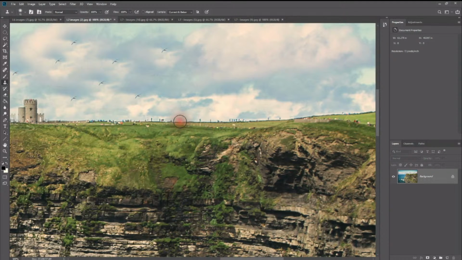I press Alt click to sample just this horizon here, and I can start moving across and deleting some of the people. Now, for this to be very effective, you should always try to sample as close to the area that you want to remove. So you want to go beside the area, like I'm doing just there to remove those people. And you also want to try and avoid clicking too much, because the more you click, the more you're going to see the clone effect.